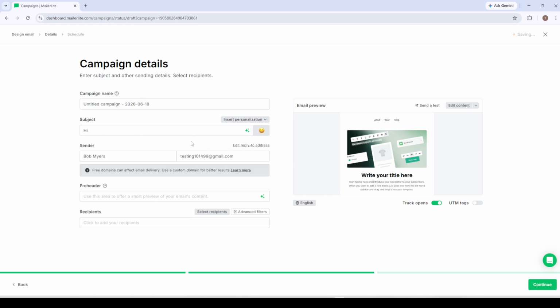Your sender email should be the same address you use to sign up for MailerLite, or a verified custom domain email, because that helps with deliverability.